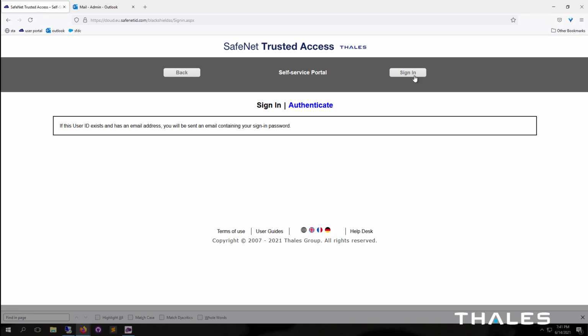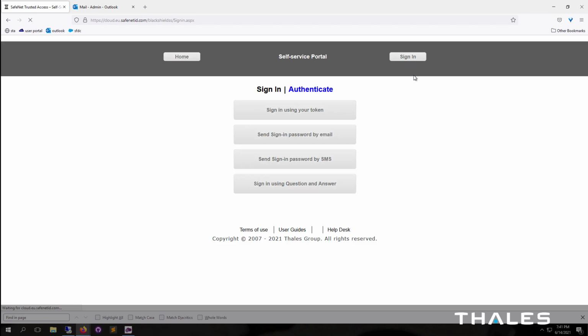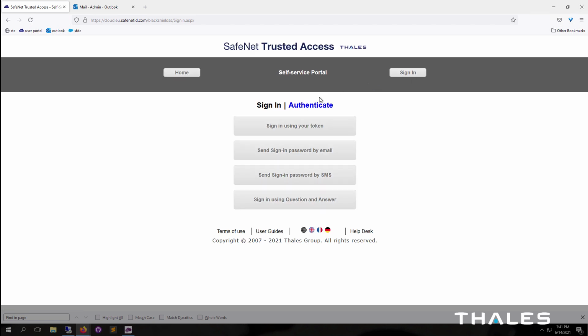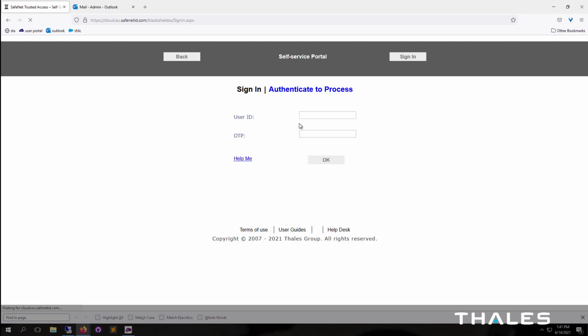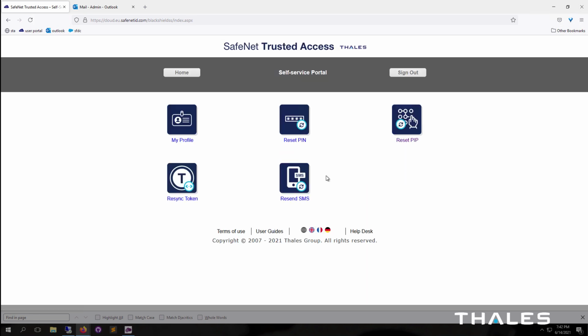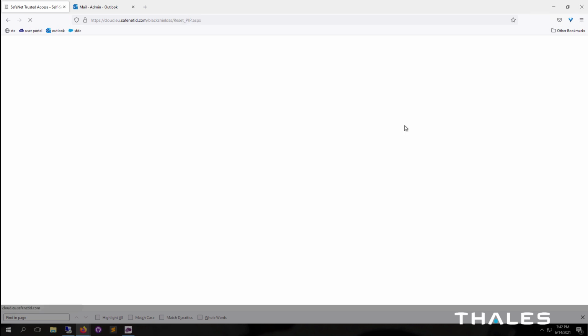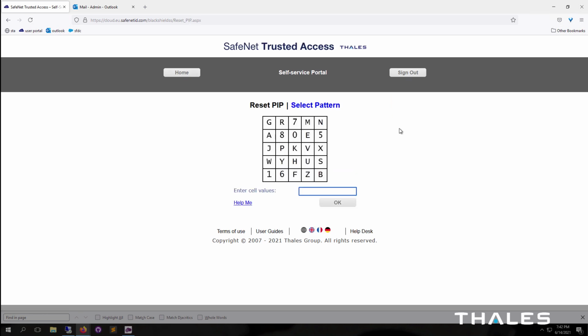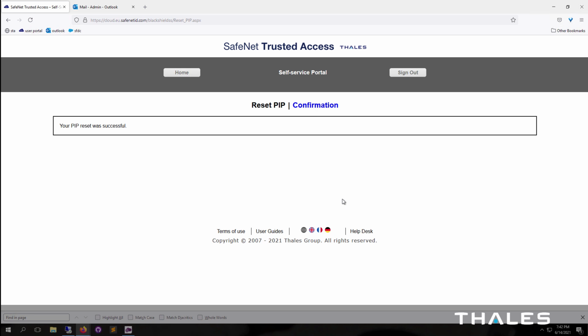We go back to the self-service portal and click on Sign In. When prompted to authenticate, we can use this temporary password just as a token. We enter the username and enter the temporary passcode received via email. Now that we're logged in, we can reset the pattern to any pattern we'd like. Let's pick the original pattern we had when we started all of this. This would correspond to the letters G, A, P, K. And we can see that the reset was successful.